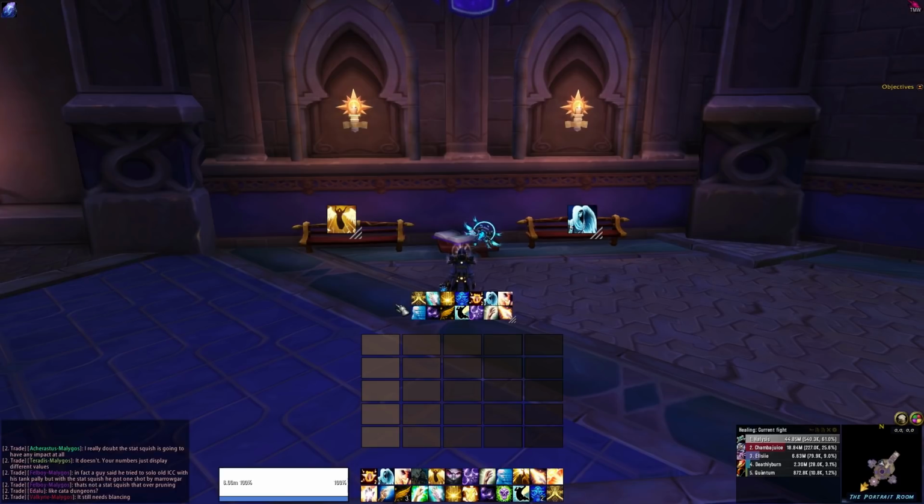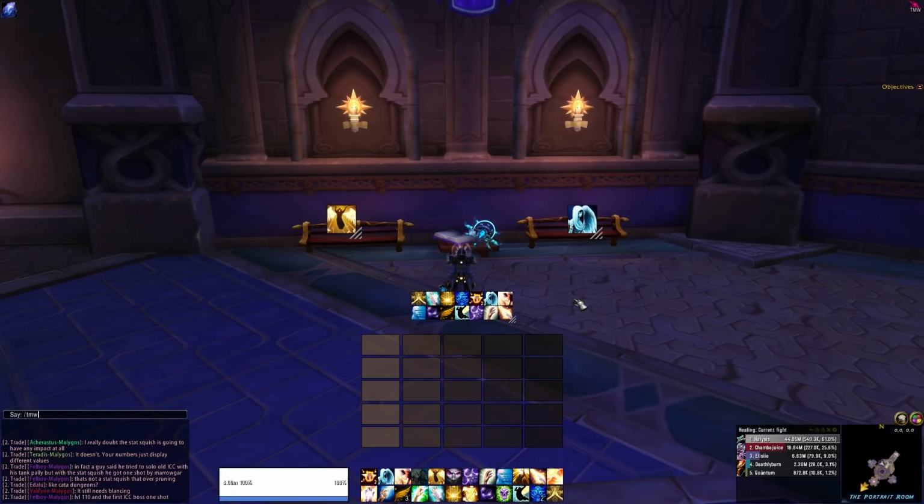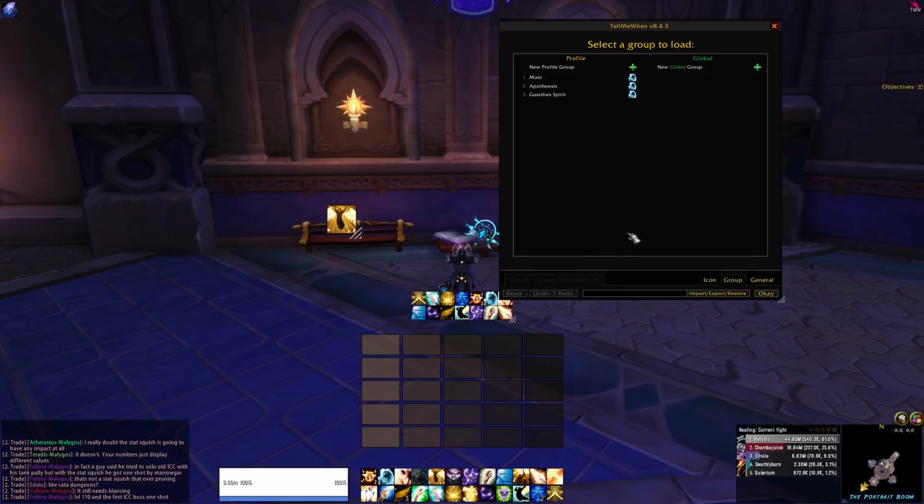I'll show you how to set up an indicator like this with TellMeWhen quickly. So if we wanted to, for example, track our prayer of mending, we'll use prayer of mending as an example again. If we wanted to track when our prayer of mending was off cooldown, have a nice big indicator on your screen showing us that, all you'd have to do is type /TMW options. It'll bring up a screen like this.